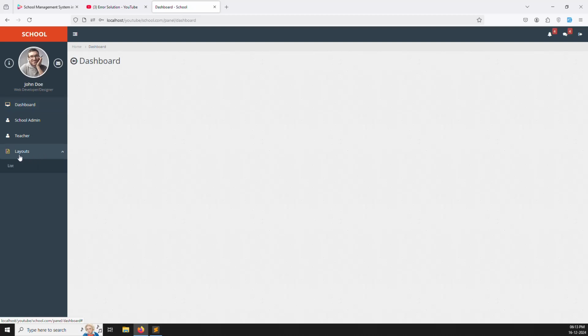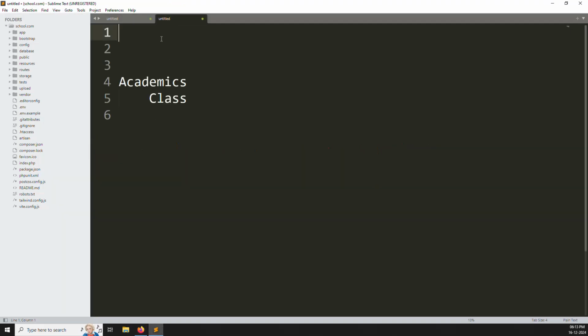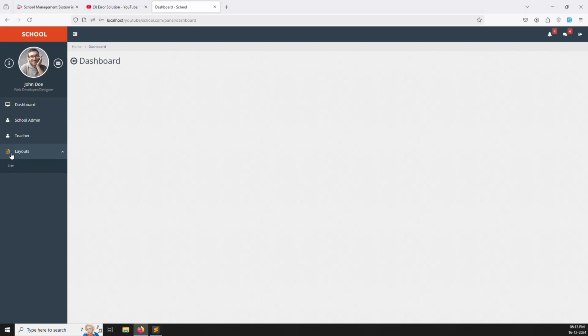So we need to create a dropdown menu, Academies, and inside Academies we need to make a class. You can see it. I already wrote some words: class, subjects, assign class to subjects, which will be available inside Academies. But right now we just need to work on one. We can call this section Academies.